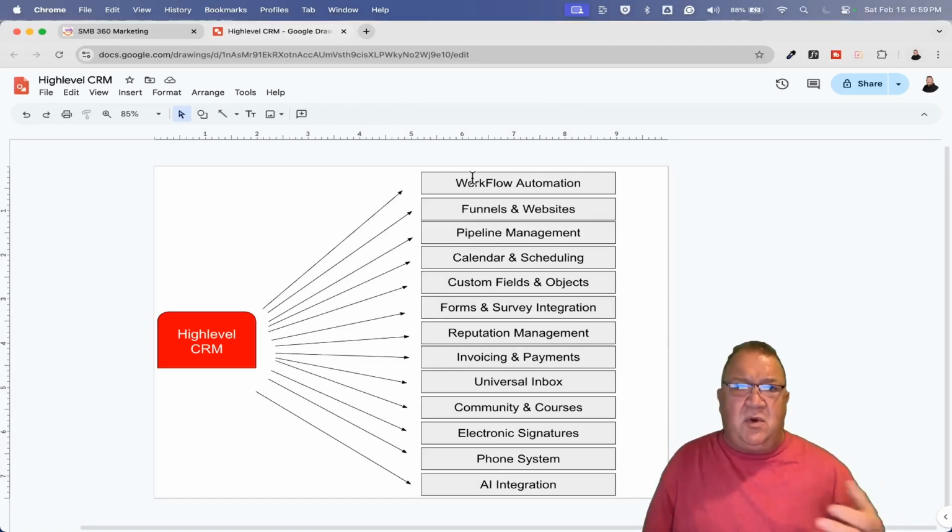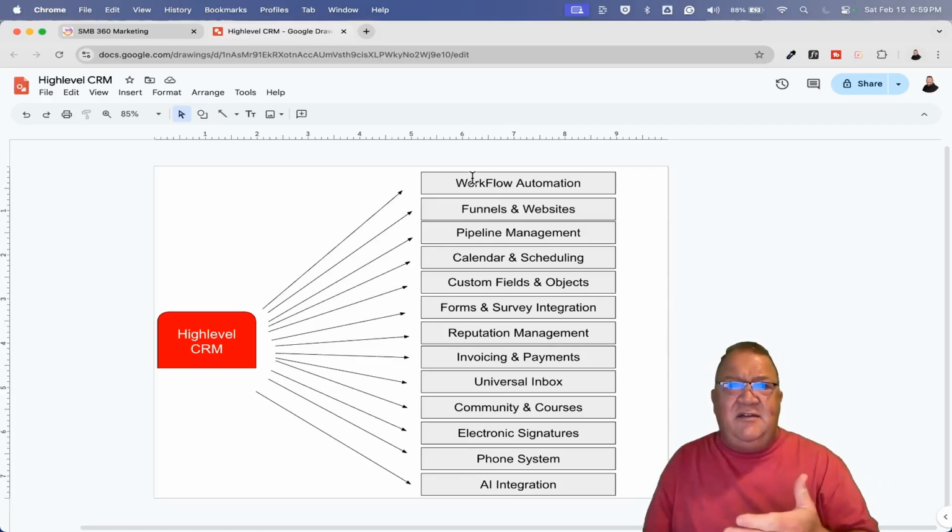Pipeline management. So if you want to organize all of your opportunities, if you want to build multiple different pipelines, all of the fields inside of the contacts are available inside the pipeline management for you to use and look at, and again, create automations off of. Calendaring, scheduling. So again, for appointments, if you want to access that, any of the fields are available.